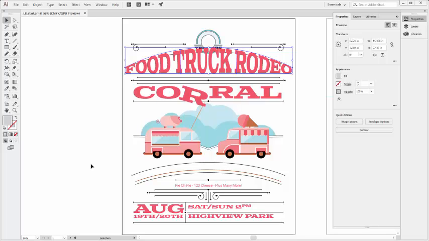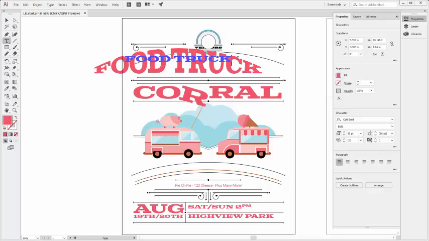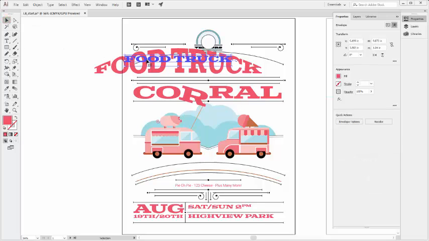Now if we want to edit the text, we can just select the text, and in the Properties panel, I'll click on the Edit Contents button, and that allows us to edit the text. So I'm going to highlight the text and just press backspace or delete to remove the word rodeo, and then that's changed the text.